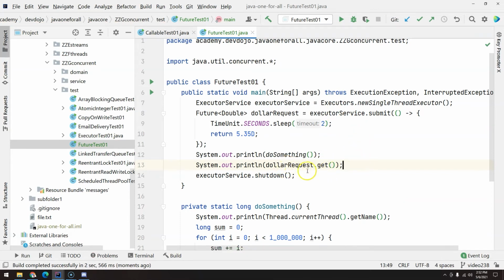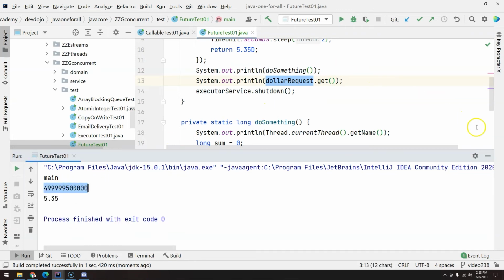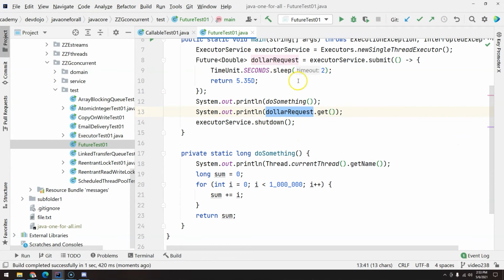So basically I will do something, and then before I finish my program, I actually need to display this result. So I keep doing something, but I need to wait for the response. So Control Shift F10. As you can see, we get the response from the sum, but we are still waiting for 2 seconds, the time that the server is taking to give us the response.